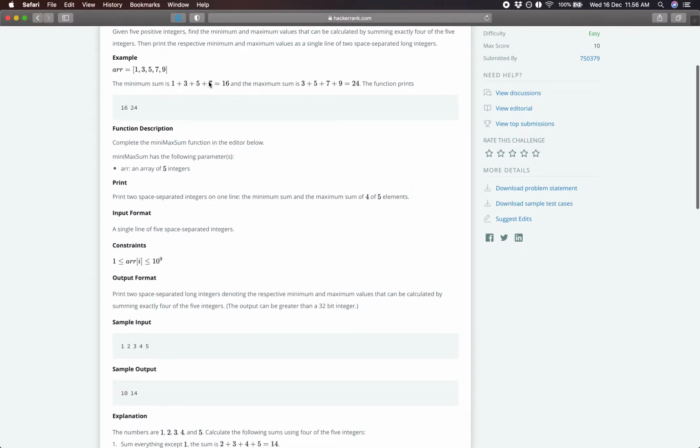the minimum sum. What is the minimum sum? Oh, the minimum sum is the array where you remove the max, and for the maximum sum you remove the minimum number in the array. Oh, okay, we can achieve this by just subtracting it, or I just remove the value.